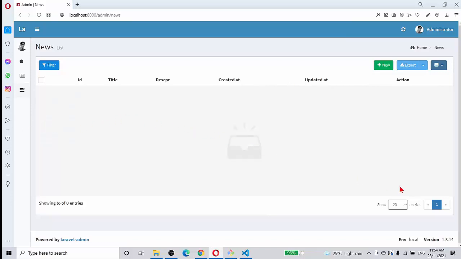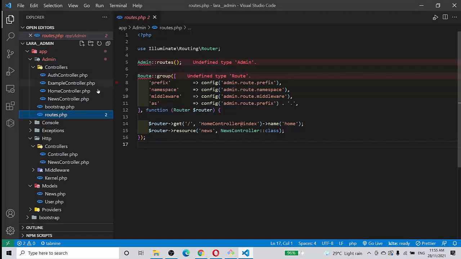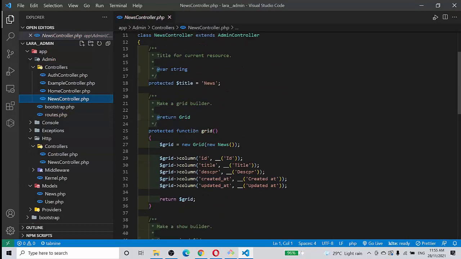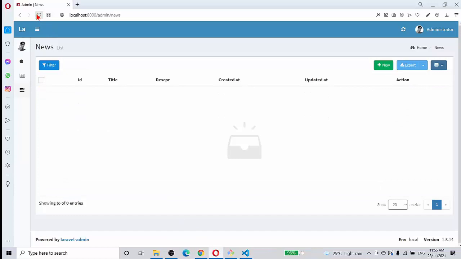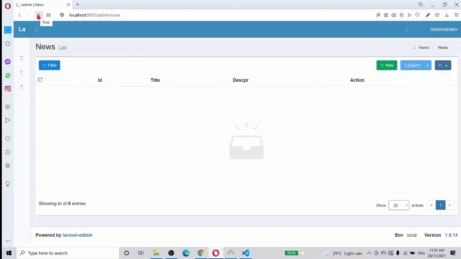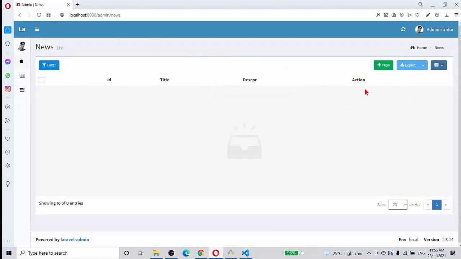Okay. So the thing is, let's go through creating something. Let's say if we don't want to see created at and updated at, what we can do here is let's go to news controller and let's comment this out. So I commented and saved it. I come back here and refresh. You can see those two dates are gone. So ID, title, description and action.